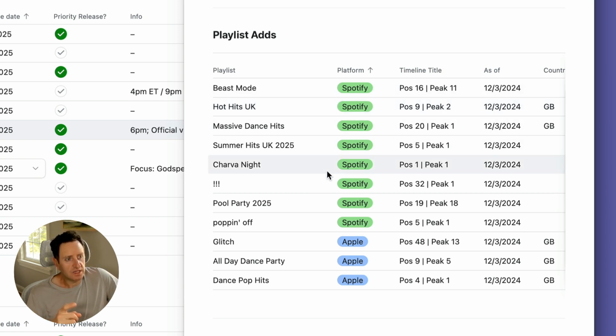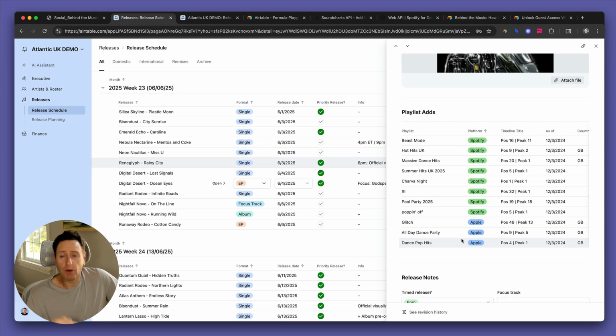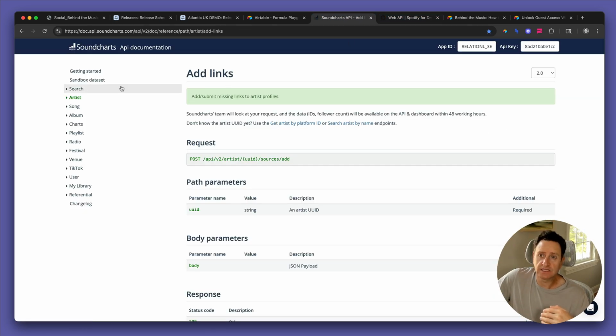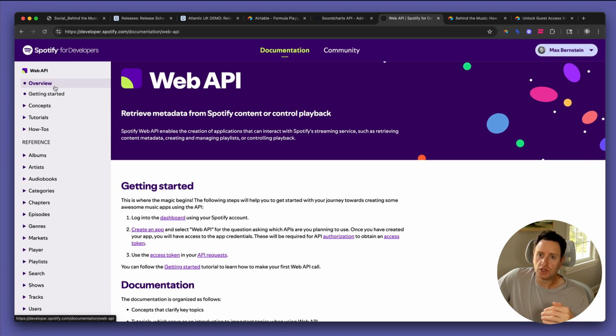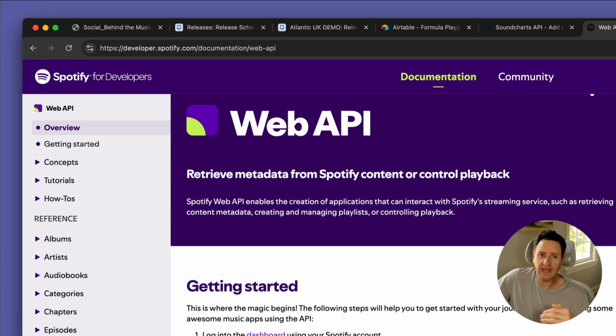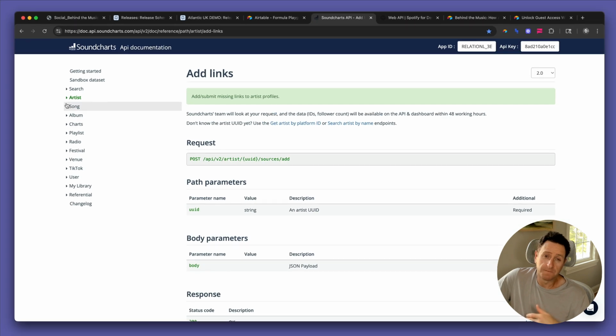This information is brought in via API from Soundcharts. I have several videos on our YouTube channel that show you how we leverage the Soundcharts API, and I will drop in links to the documentation as well as links to the Spotify Web API documentation for you to look at. And you can use the left side panel here to look up any endpoints that you think might be valuable and start to explore the concept of how you might be able to link your systems with Spotify or your systems with Soundcharts.